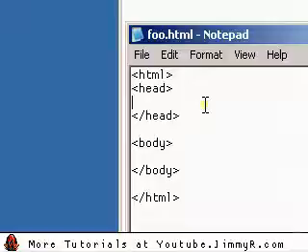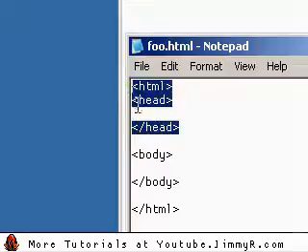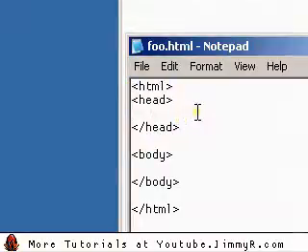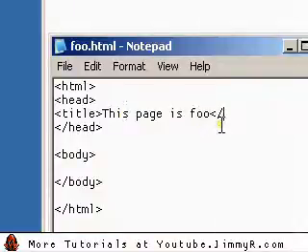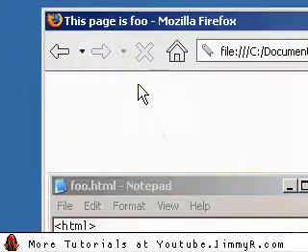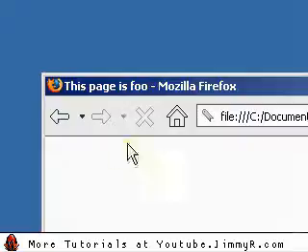Let's set up a title. If I save this and I refresh here, it's not going to show anything. It's just the structure. So let's set up a title in the head. Let's see what it does. Title: This page is foo. Very descriptive, right? Close title. I'm going to save this and I'm going to refresh here. And the title says this page is foo. It has nothing to do with the content, it just displays the title.